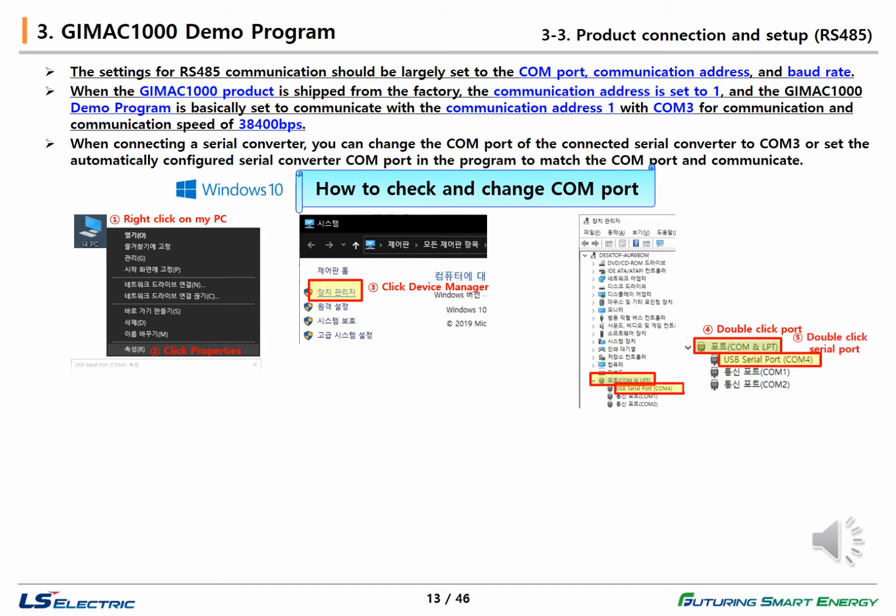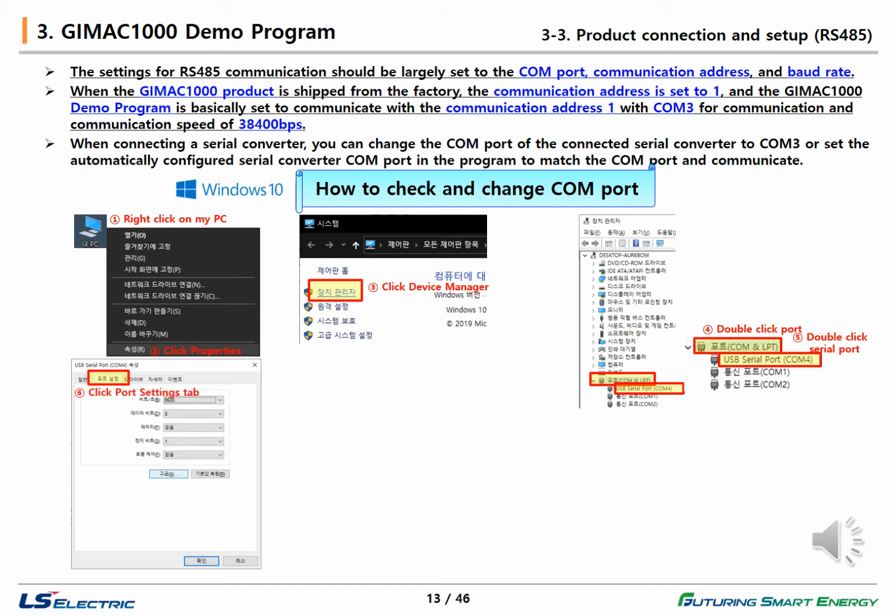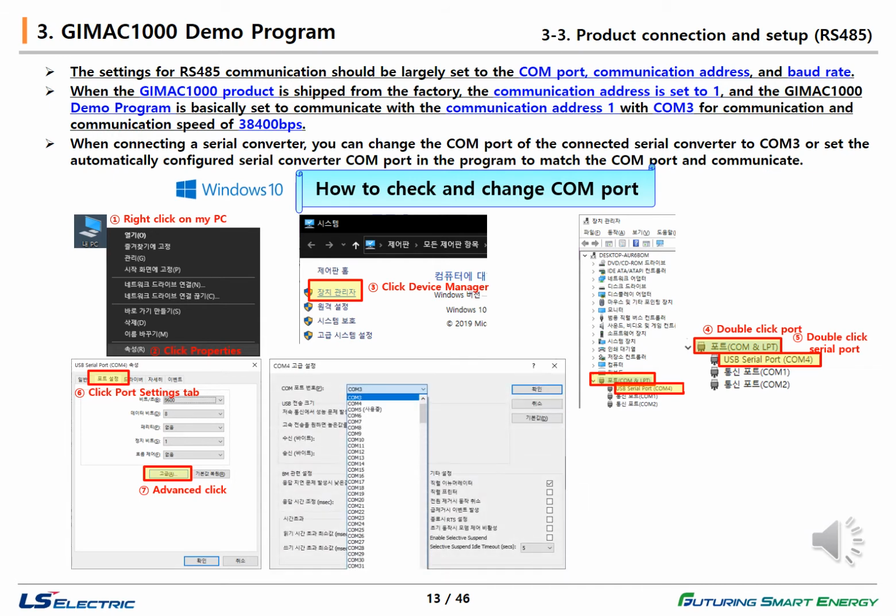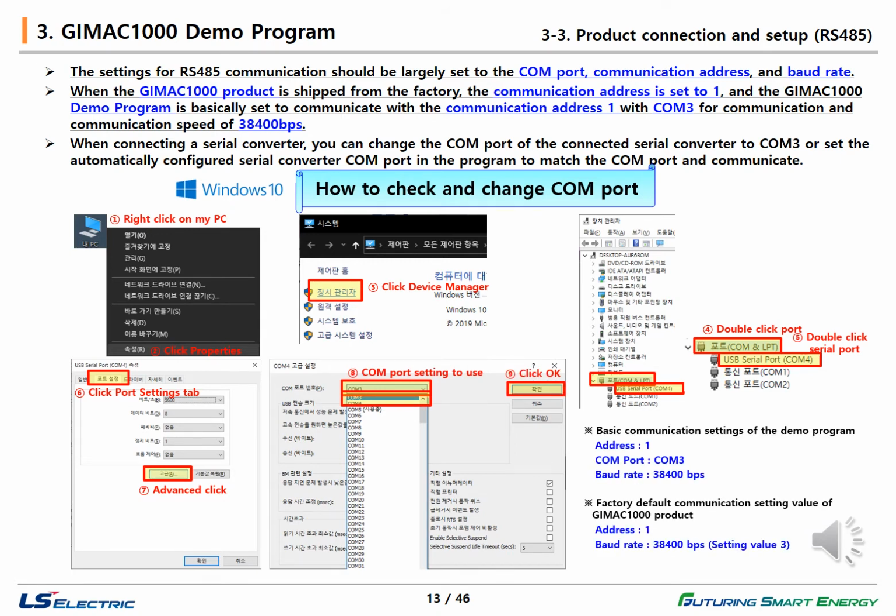When the Properties window opens, click the Port Setting tab and then Advanced. When the Advanced Setting window opens, click Port Number, select the COM port to use, and click OK to set the COM port number. If you are not sure which port is connected, you can check by disconnecting and connecting the converter from the USB port.